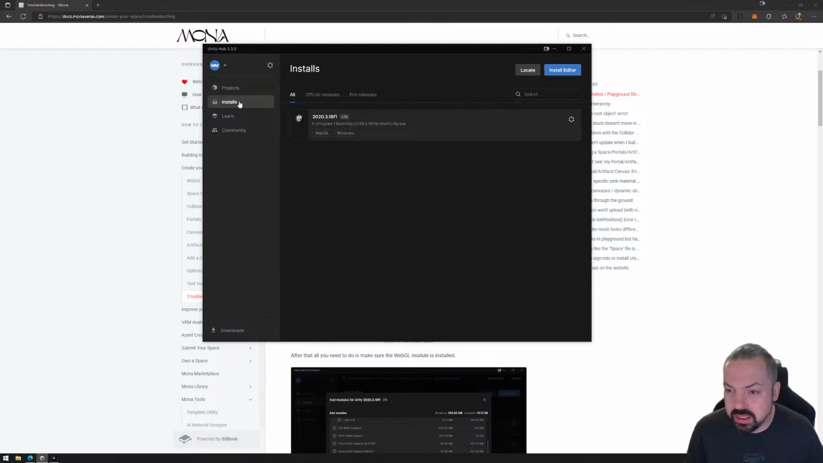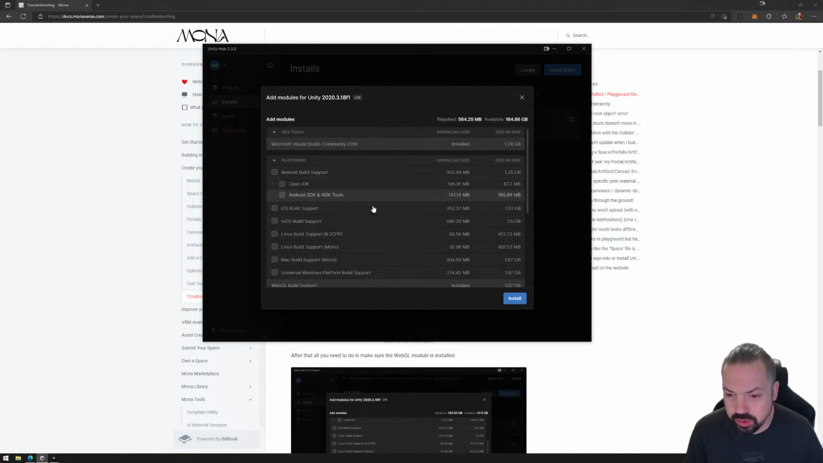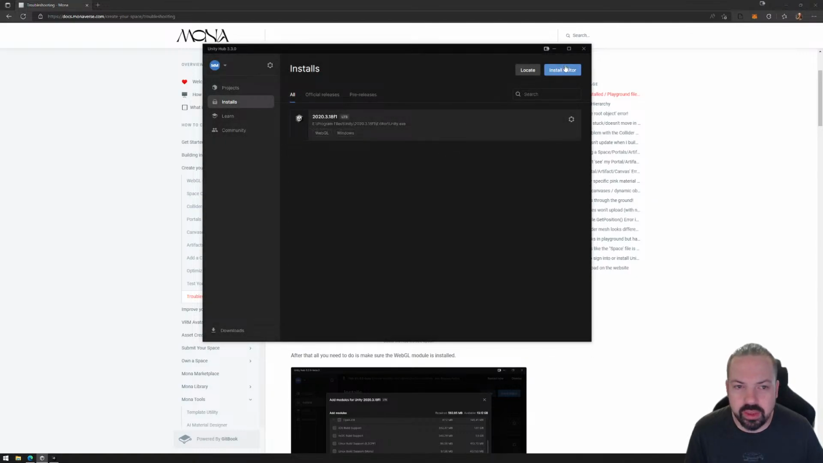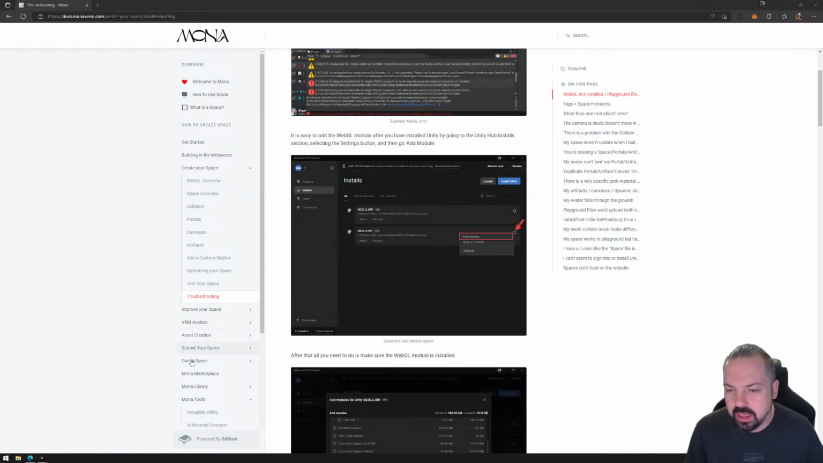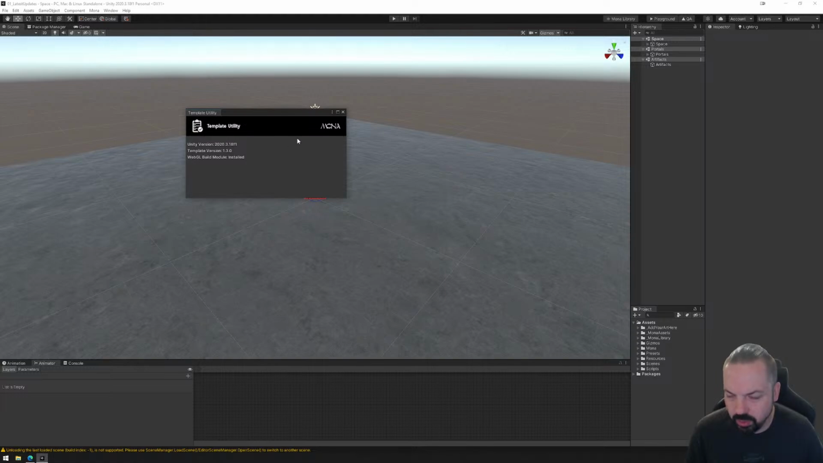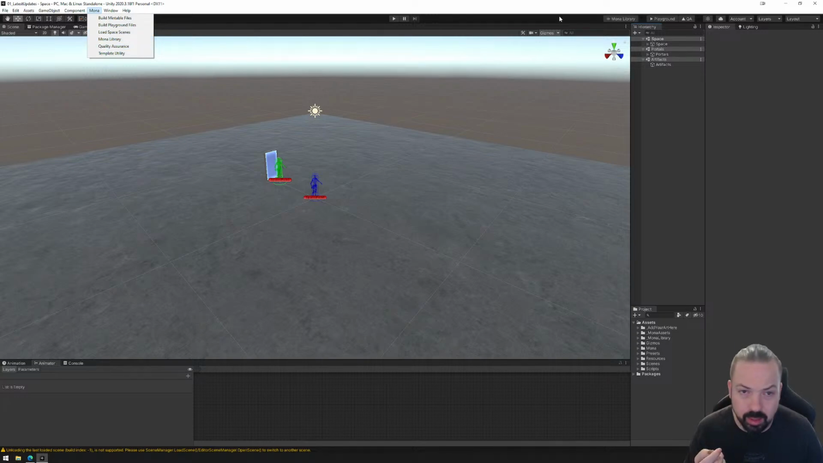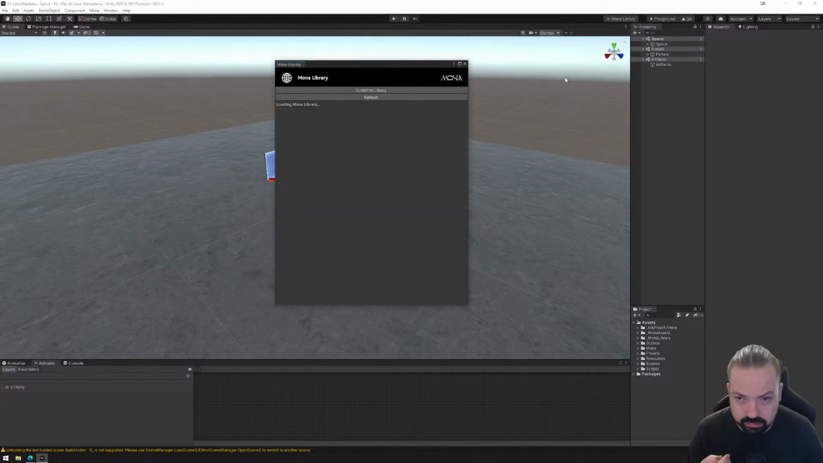So we have our installs on the Unity Hub, and we'll go to that, and then settings, and then you go add modules, and the WebGL is down here. So you would sort of click that on the WebGL, and then go install. So that's the WebGL issue done. So super useful, but when everything's good, everything's good. Next up, we'll go to the Mona library. Now we have this button here, but we have a cool one here, so I just use that.